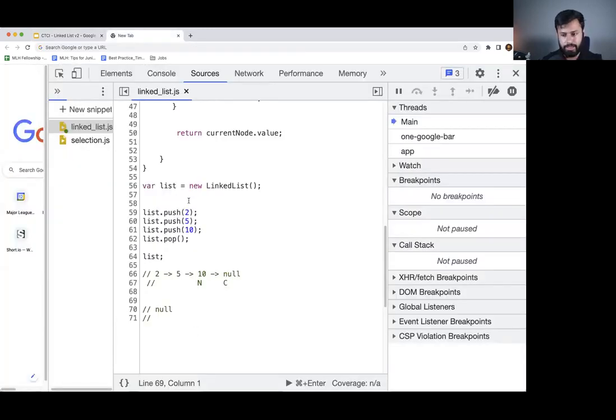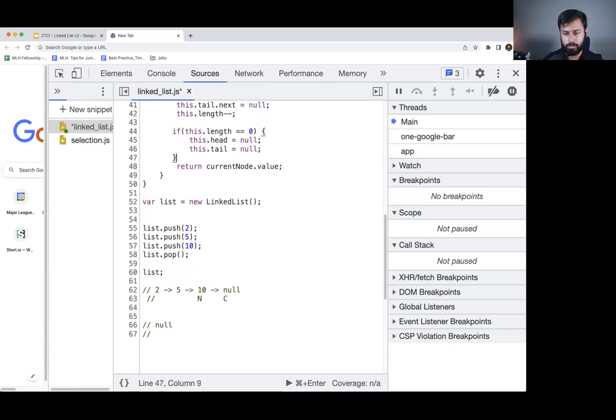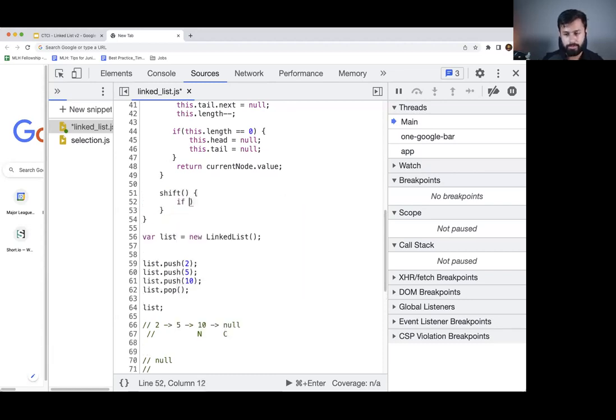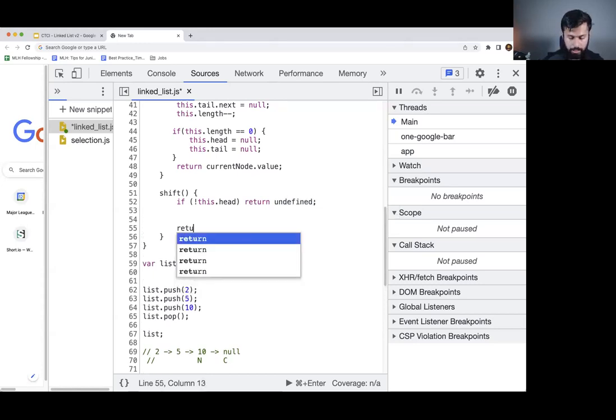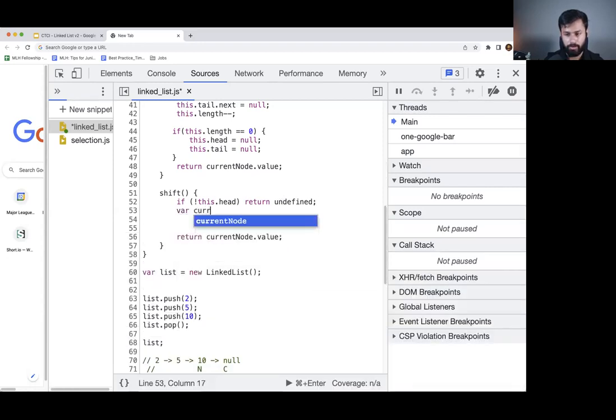So let's do this. Here we will do shift. What we need to do is check if the head node is empty. If this dot head is empty, we just simply return undefined. But if that's not the case, we also will do current node dot value. Now you may be thinking, what's the current node? We will make that right now. So current node equals this dot head.